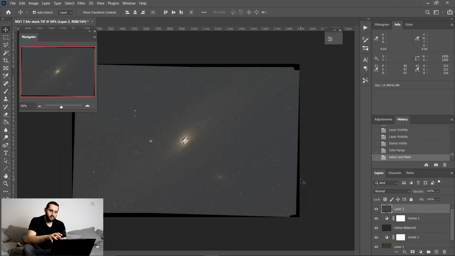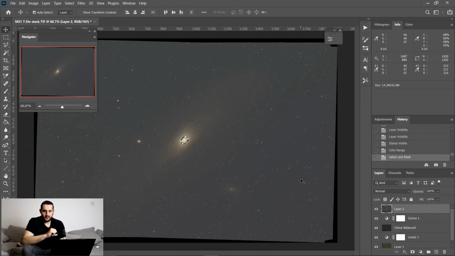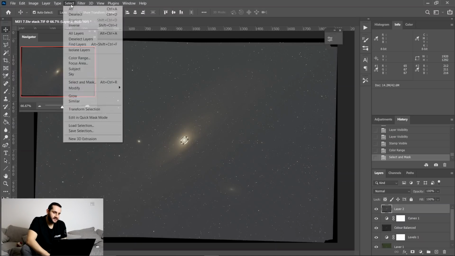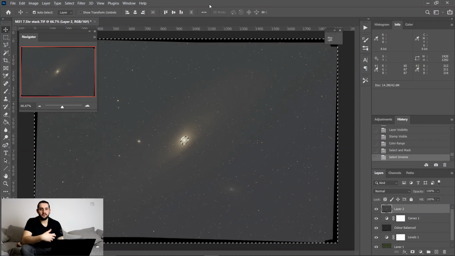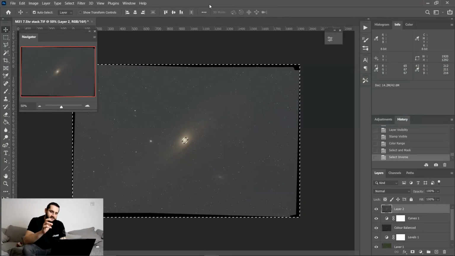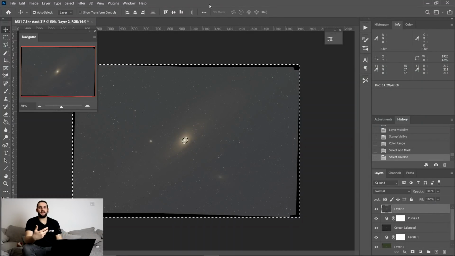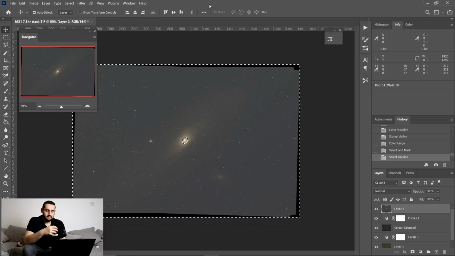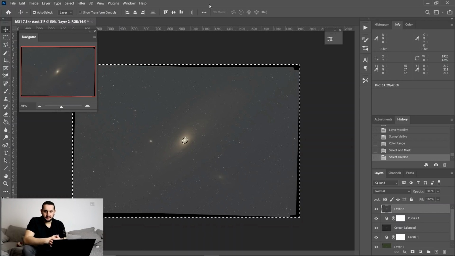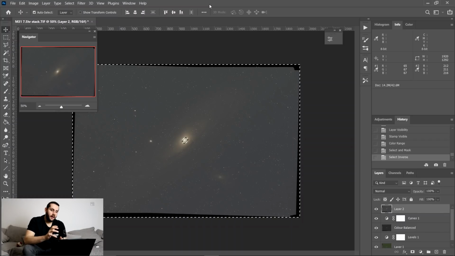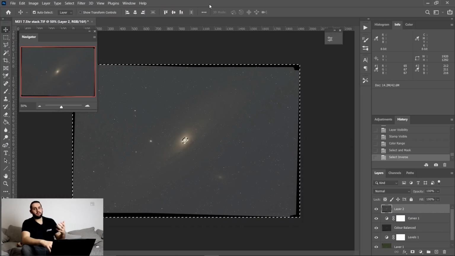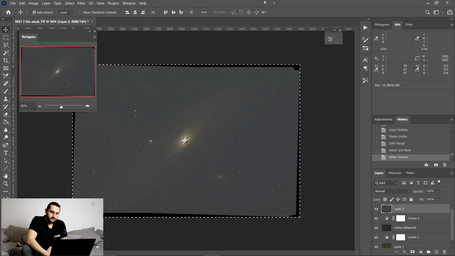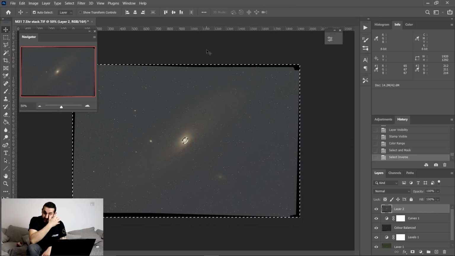So feathering it, we've now selected the core. We don't want the core, I want to select the rest of the image. So I'm going to go to Select and Inverse, or you could use Control Shift and I. And this is one of the biggest differences between editing a nebula and a galaxy. Nebulae don't usually have this much dynamic range. Dynamic range being the difference between a bright part and a dark part of an image. They don't usually have this much of a difference.